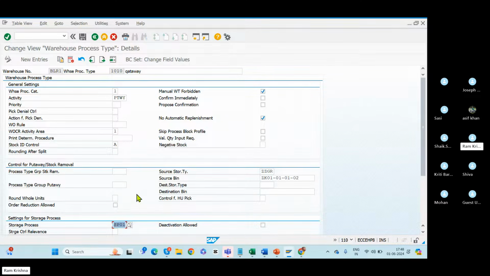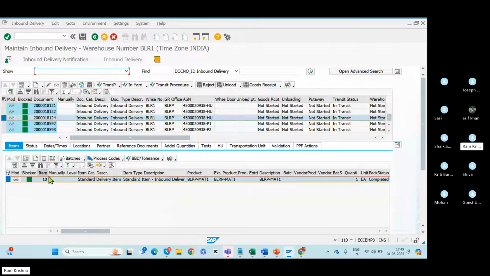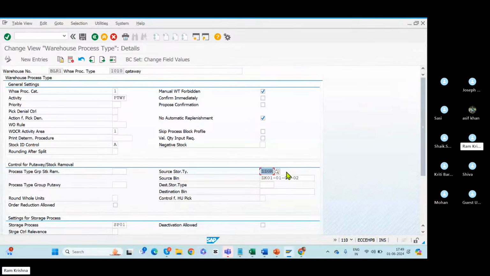Now, if you see the right side here, source storage type and source bin. What is the source storage type in this case, guys? Staging area, doors. Door. For the WPT, it is triggering at the inbound delivery level. So now source storage type is door. Destination is staging area. Now for the door, I need to create a storage type.